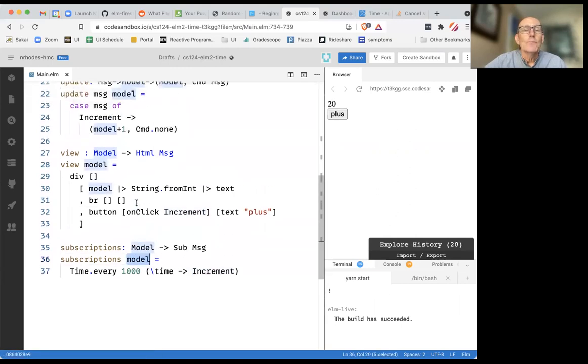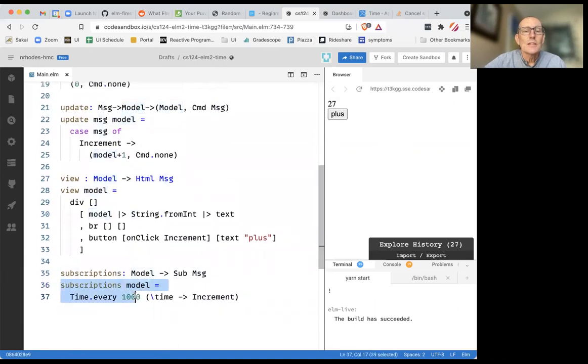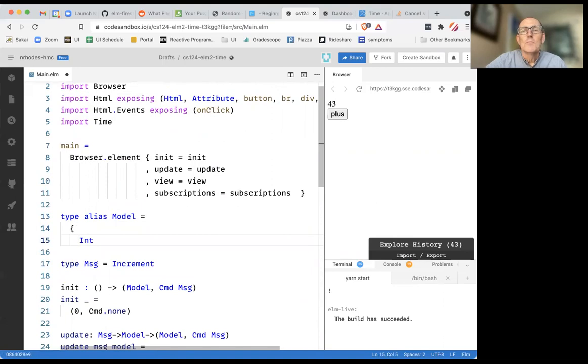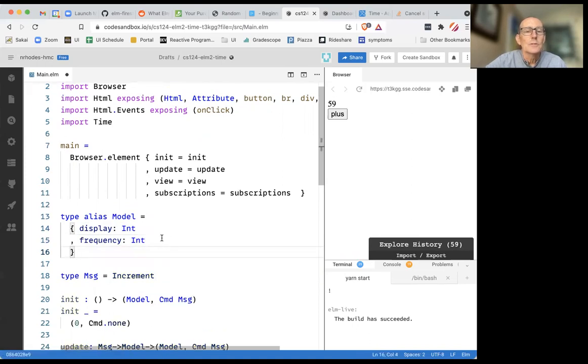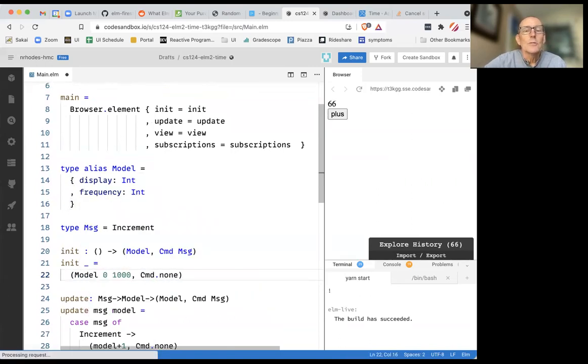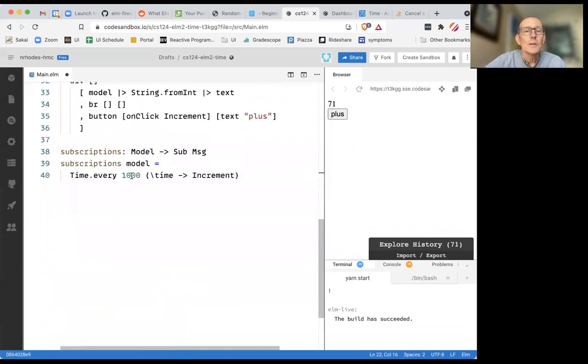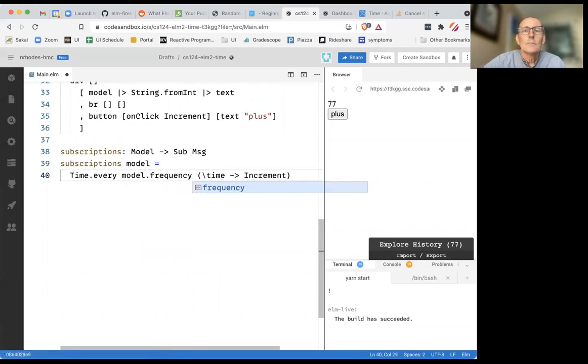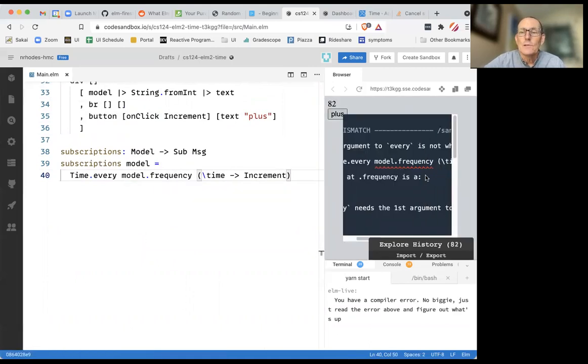The reason we're getting the model is this subscriptions function actually gets called every time the model changes. Let's modify our model. Let's call it display, and then we're going to have a frequency, which is also going to be an integer, which we're going to allow to change over time. Our initialization is going to be a model of 0 with a frequency of 1,000. And that's what we're going to use as the frequency here. We have an error, model.frequency.